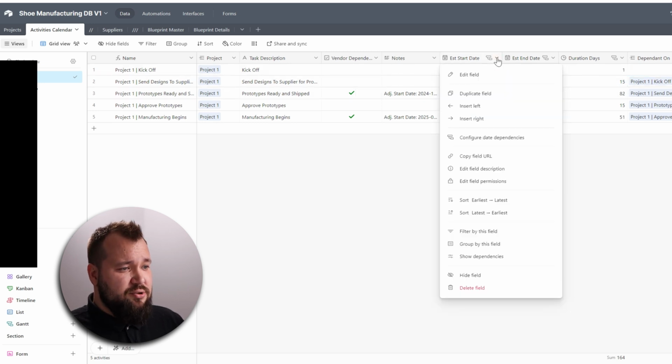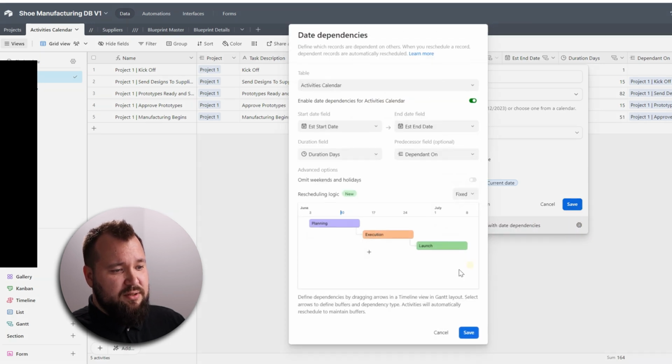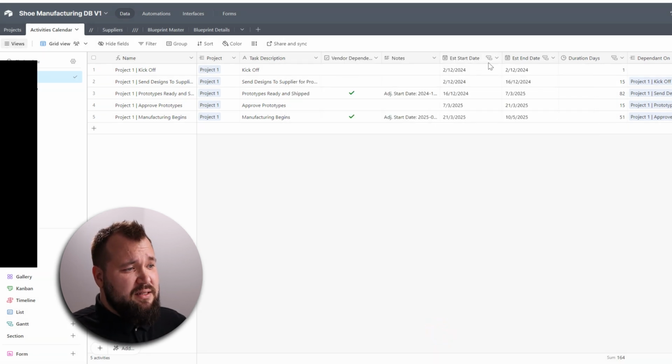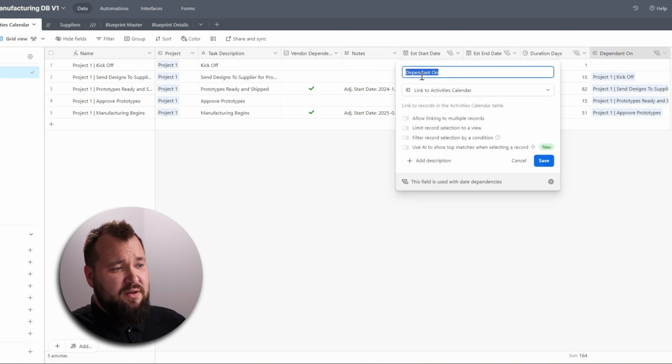So this is an interesting one because technically all these four fields are related to each other, and you can go into the settings of this by going to the field dependencies, right? Settings. So let's go configure. And this is how I've set this up. Basically, the rescheduling logic is fixed. So that's essentially, as soon as one thing moves, everything moves. That's basically it. They are basic fields. This is dates, duration, and just a link back to itself with this dependent on field. This is essentially linking back to the same table.